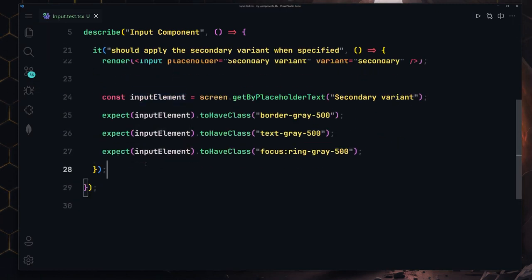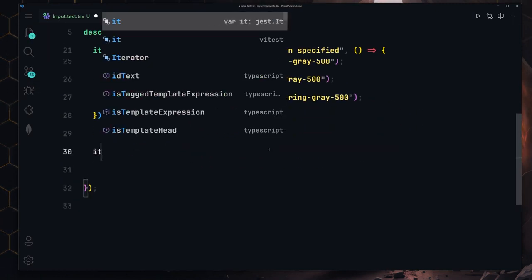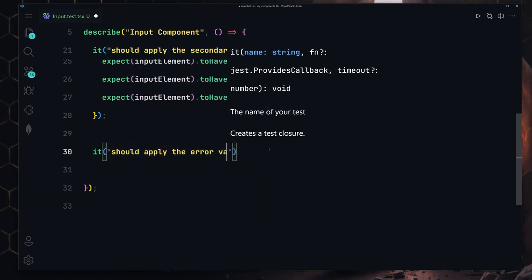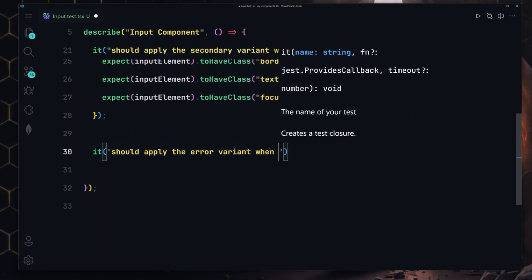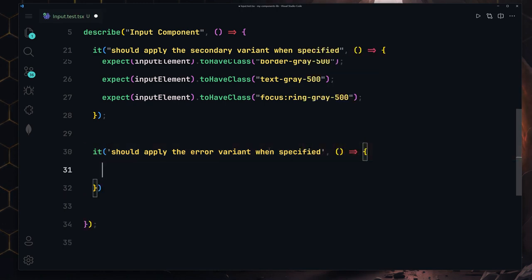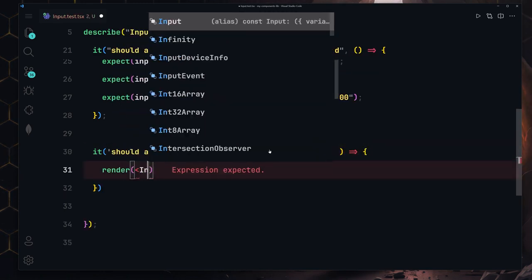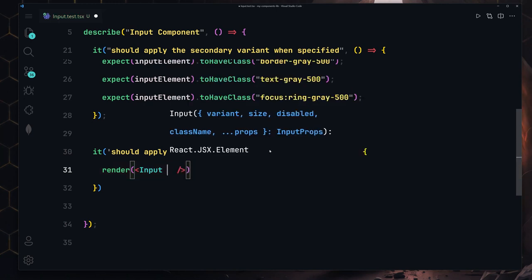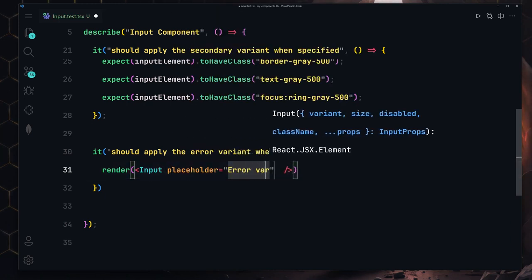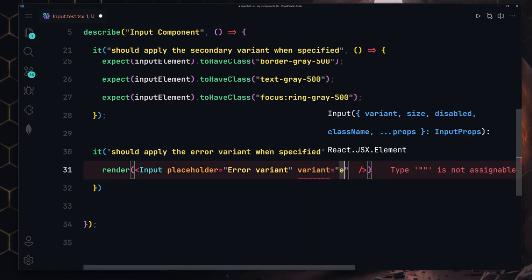And now underneath there, we have to provide yet another test suite, like it should apply the error variant when specified, like so. And here we are going to be passing our callback function, render our component by using this input component there, and pass our placeholder, which will say error variant. Here we are also going to be passing a variant of error like so.